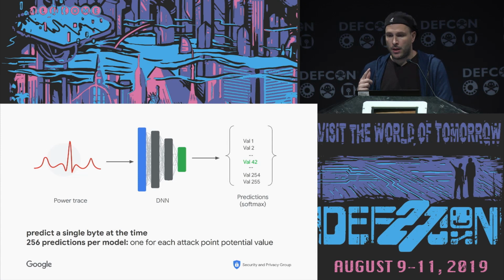So last thing I need to tell you, and this is where it becomes not complicated, but it's a little bit different from what you expect, is we do one byte at a time. So if you were to attack a full key, you will have to train 16 models. One for each byte of the key, one for byte 0, one for byte 1, one for byte 2, one for byte 3, and so forth.